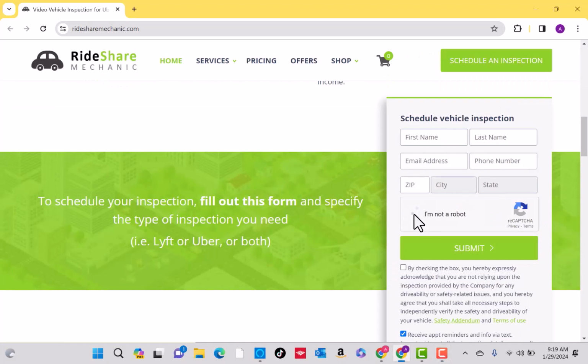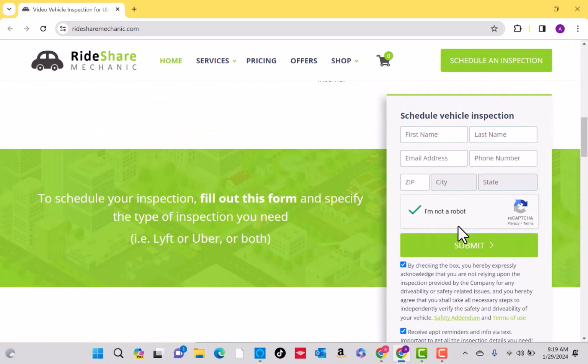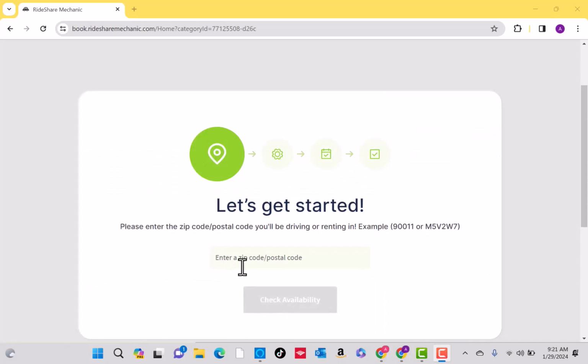Now enter your first name, last name, email address, phone number, zip, city, and state. After entering, click on the tick box beside I'm not a robot. Then click on Submit. Next, enter the zip code or postal code you'll be driving or lending in. Then click on the button that says Check Availability.